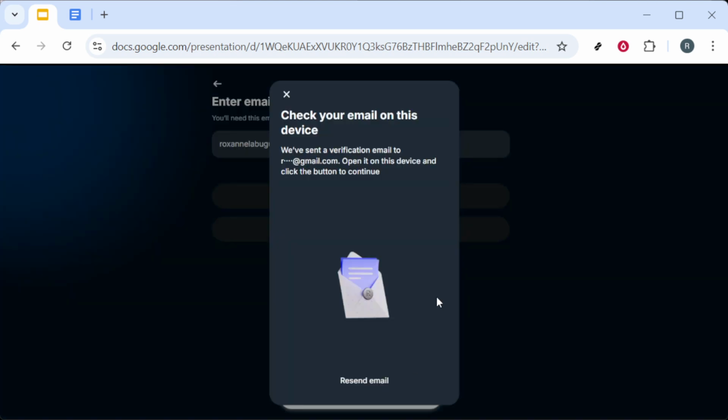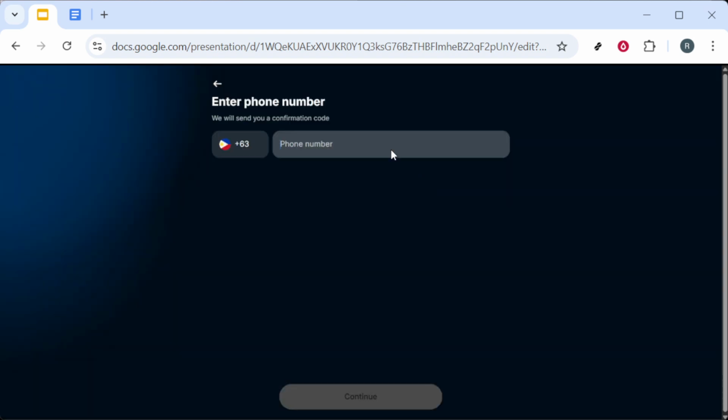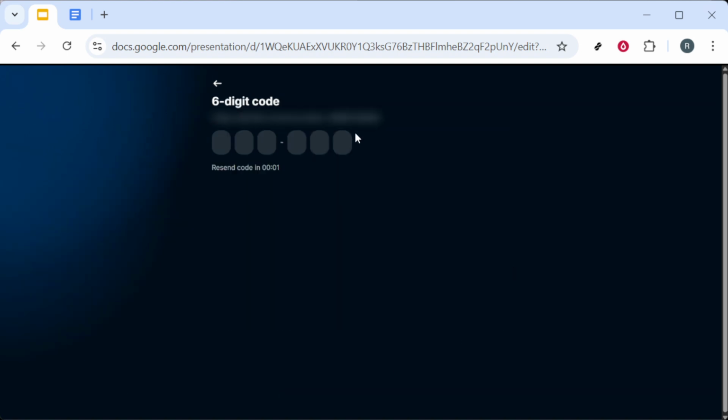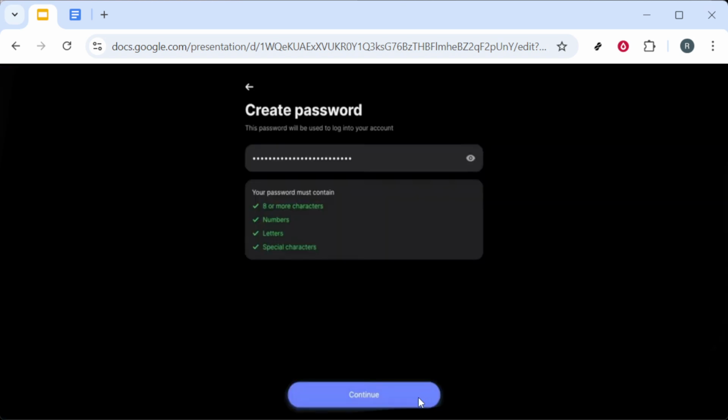Now enter your phone number. Make sure the correct country code is selected to receive text. Continue, then enter the verification code sent to your phone. Create a strong password you haven't used elsewhere, ideally combining upper and lower case letters, numbers, and symbols, and continue.